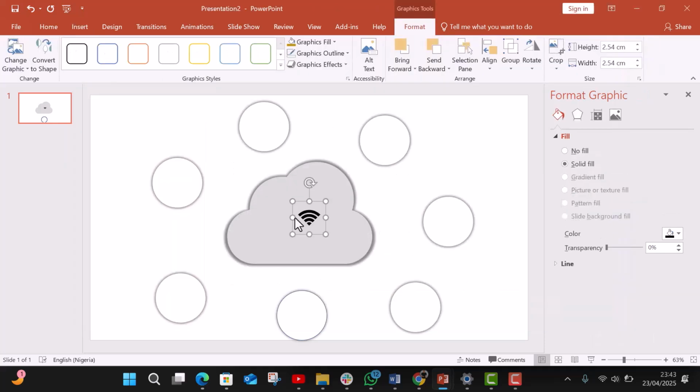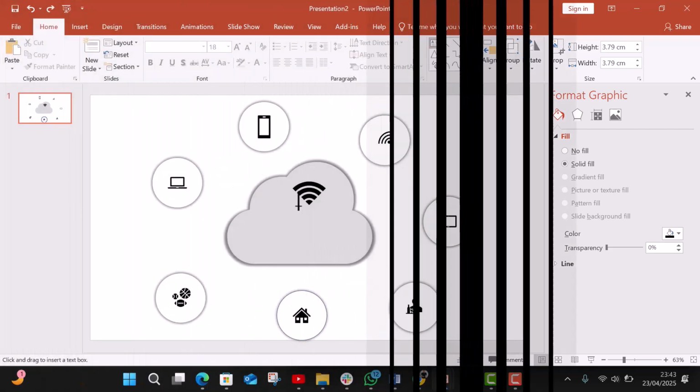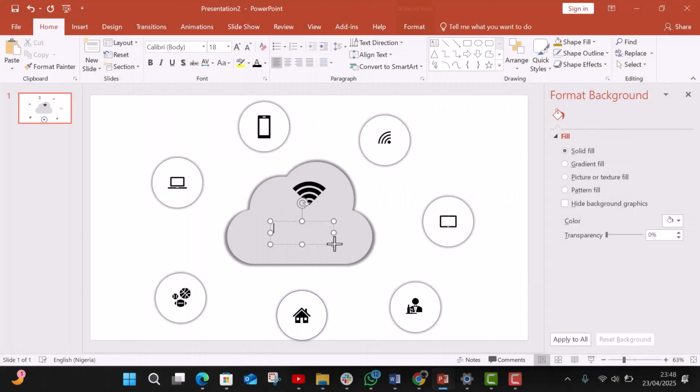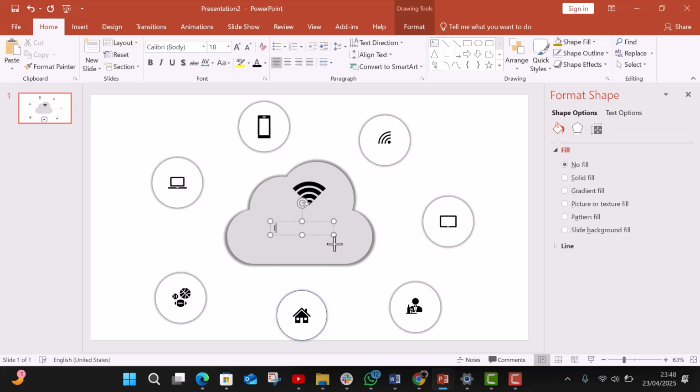Go to your icon, select your icons, select icon, distribute it to all the shapes as you can see. Select text box, write whatever text you need to input.